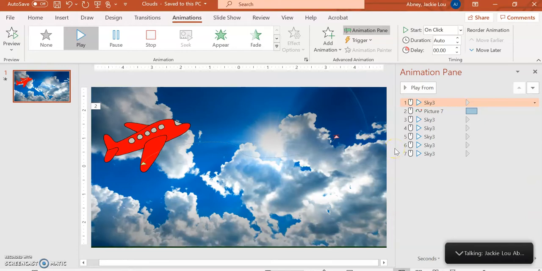Also, one more thing I want to say is you have to do this one slide at a time. So you have to save it one slide at a time. And it will play in Zoom the entire video and entire animation. All right.